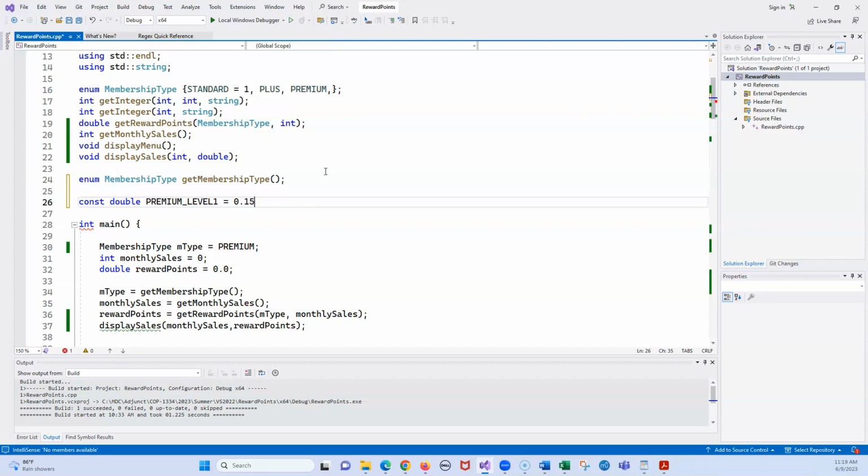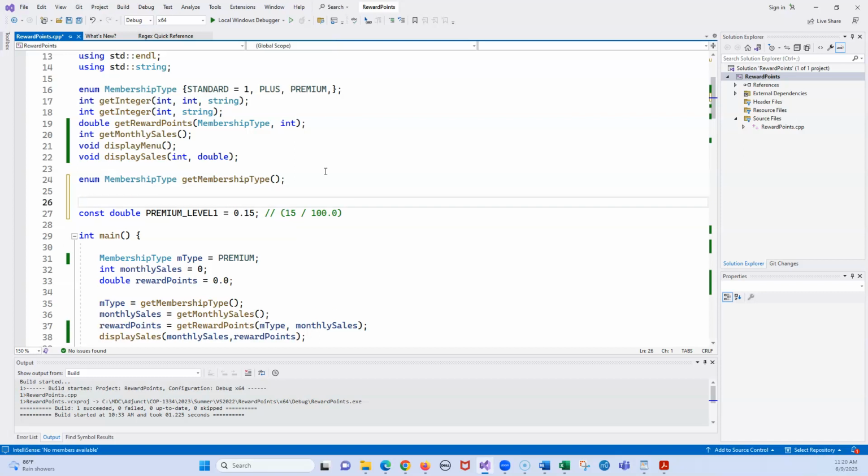You could also do this if you wanted. And another sneaky way to do something, if you didn't want to type in zero all the time, you could do something like this.